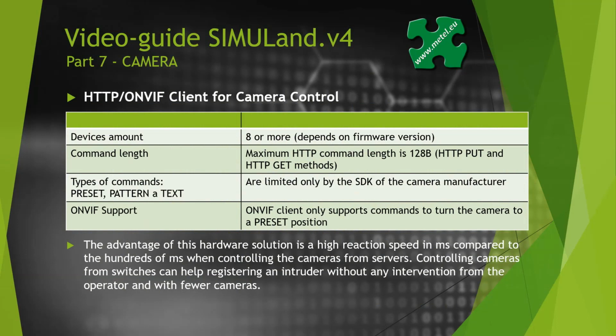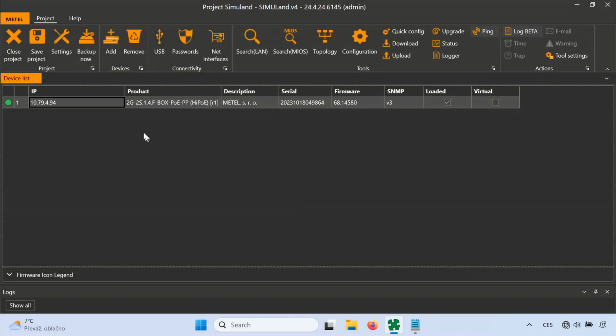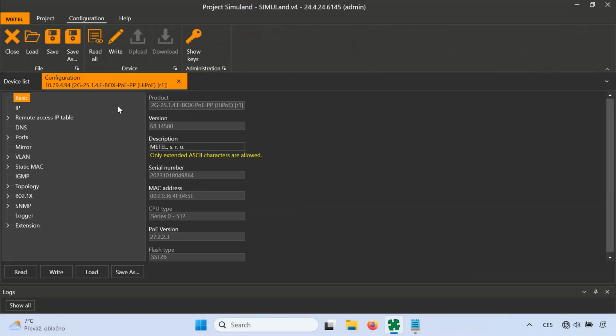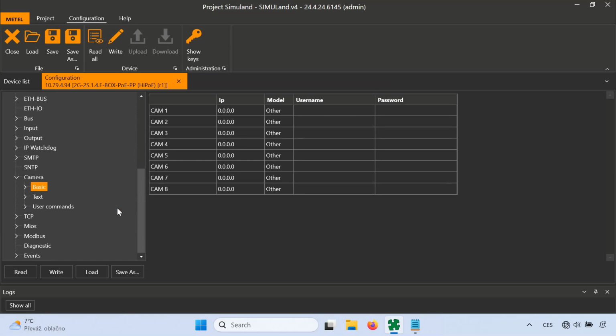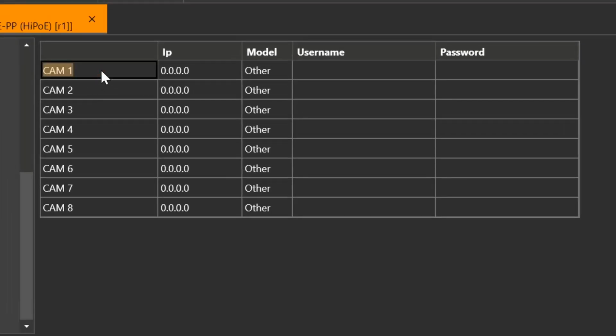Cameras controlled from the METEL device can help make it easier to record the intruder even without the necessary intervention in fewer cameras. The setup is very simple and consists of the following steps. Go to Extensions, Camera, Basic menu. There you can change the name. Then set the IP address and login credentials for communication with the camera.